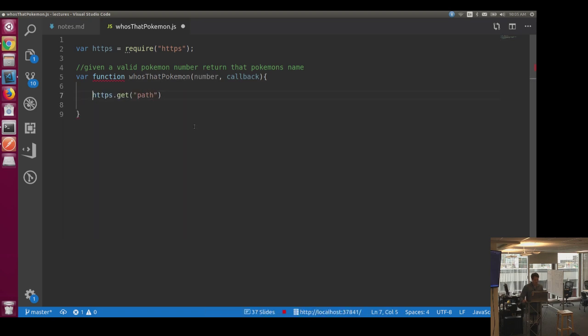Instead, when I do this kind of structure, I'm saying start this HTTP request to this path, and when you're done, I'll let you determine when you can call this callback and give me the response.